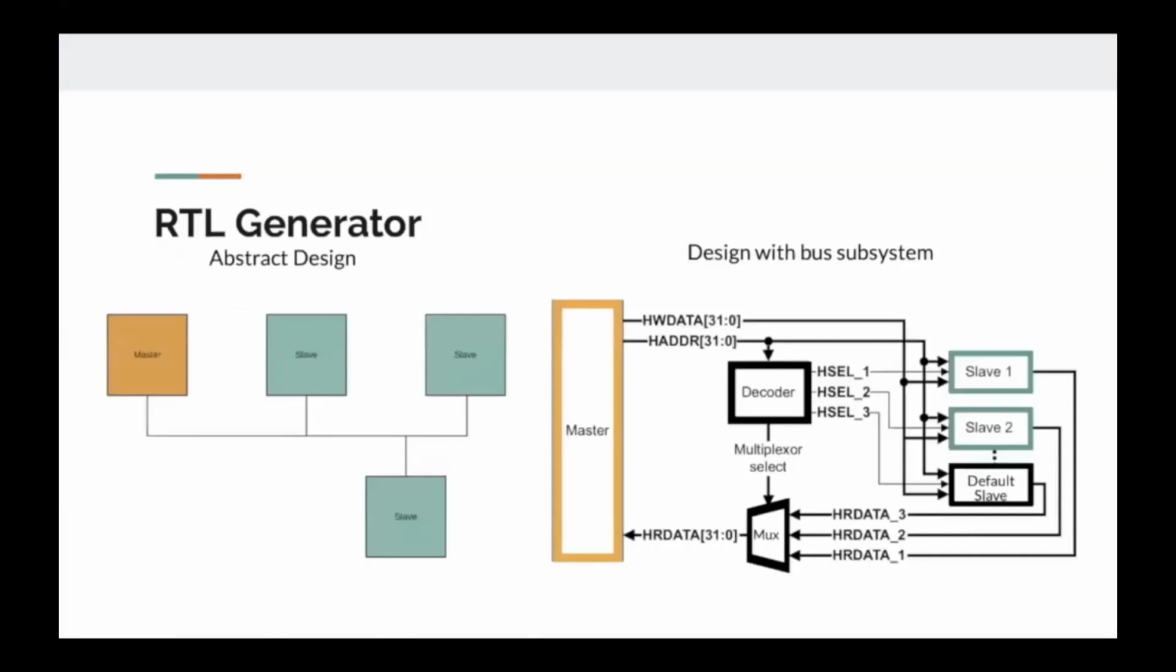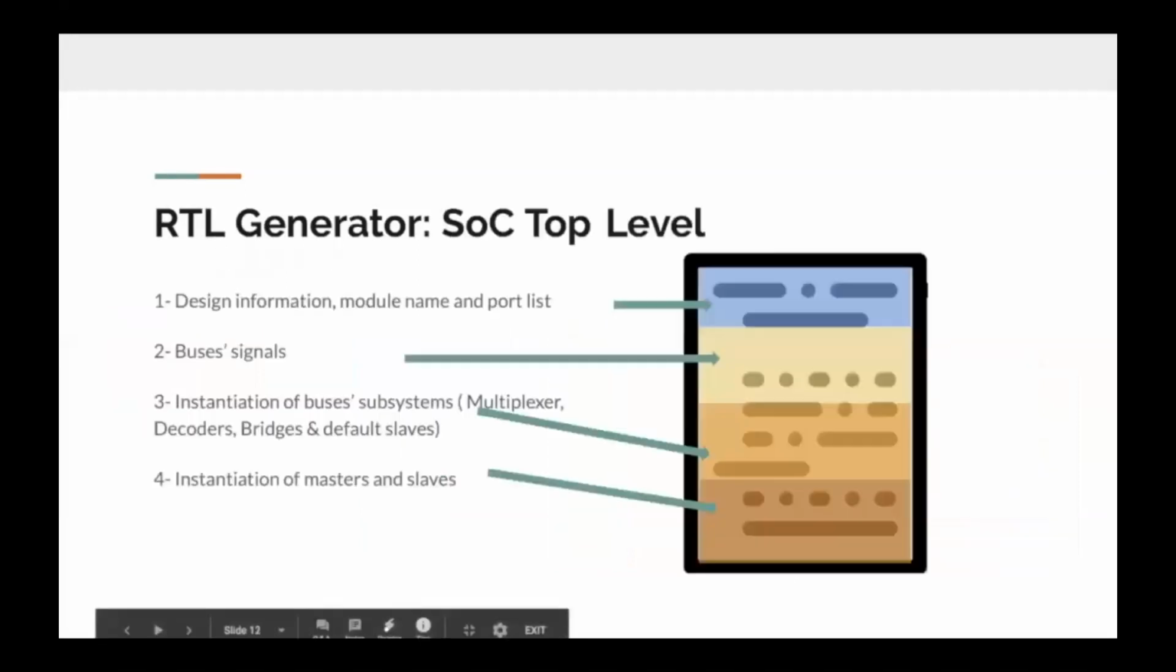Okay, so what we have here is just the generic design of an AHB system. This is what the user would practically input using the GUI. We have masters and multiple slaves. And to the right here, this is the system that our generator would ideally produce. As you can see here, the three modules in black are the ones that our generator automatically produces. Also, we can have multiple slaves, slave 1, 2, up to n, but we always have a default slave. As for the SoC top level, it is divided into 4 segments.